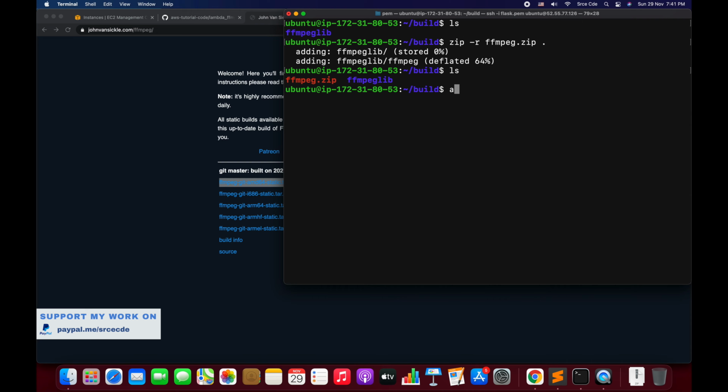Now we are going to upload the zip file to the S3 bucket. So I will say aws s3 cp, what I want to copy, that is ffmpeg.zip, where I want to copy, that is to the S3 bucket, that is s3:// followed by the bucket name. So I'm going to upload this zip file to the bucket called recognite, right? I'm going to upload it over here.